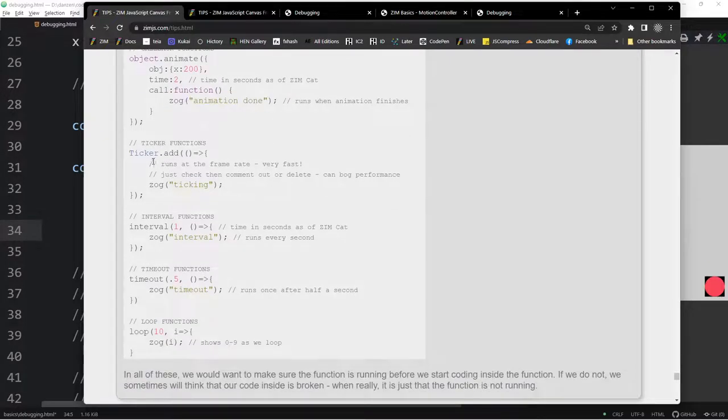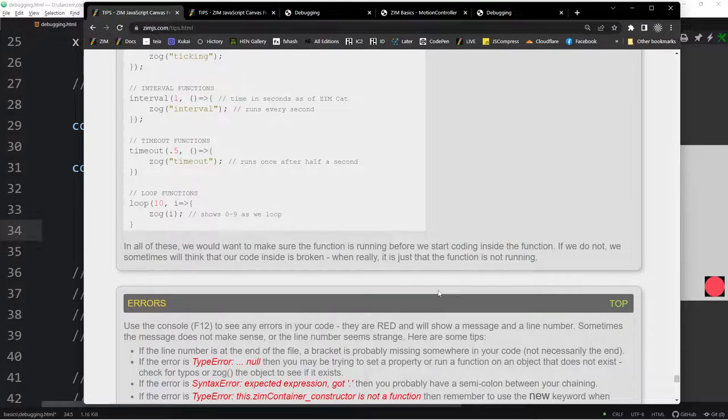And tickers as well. Just be careful with tickers. If you add a function to a ticker and zog in it, it's going to zog really, really fast and a lot. And eventually it'll slow down your whole app and bog your computer because you're typing too many words there. So usually turn it on, see that it's working, okay, stop that and then comment it out. You can zog in intervals, timeouts, and loops as well to just make sure that you've got what's happening there.